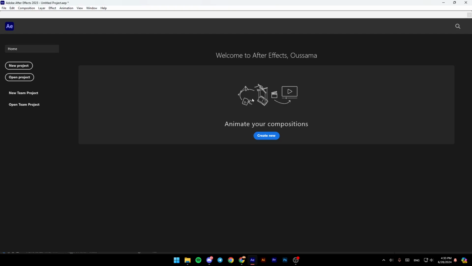As you can see guys, I'm right now in Adobe After Effects and this is how the homepage looks like. So right here, as you can see guys, on the left side of your screen, you're going to find the option to start a new project. Right here, you're going to find open project, new team project, and open a team project.